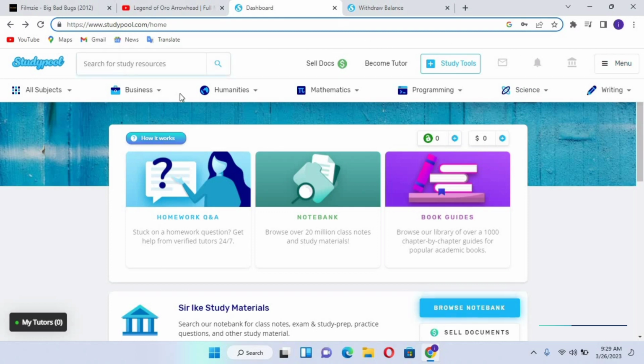So there are two ways that you can make money from this platform. That is by selling documents and becoming a tutor. Today's video, we are basing on how to make $10 from this platform by selling documents. So we are going to sell our old materials here for students to learn in order to get this amount of money. Without wasting much time, let me take you through what you have to do if you want to upload your old textbooks, old homework, and so on in order to get this $10.